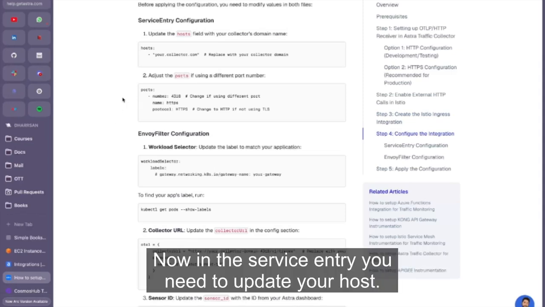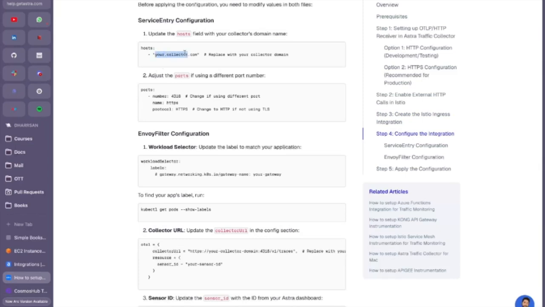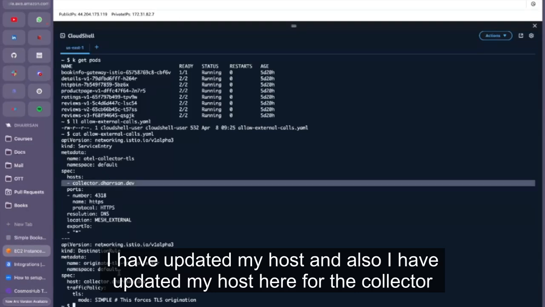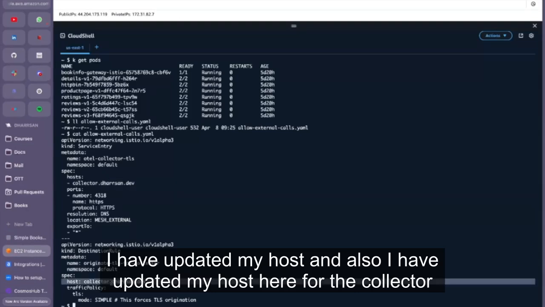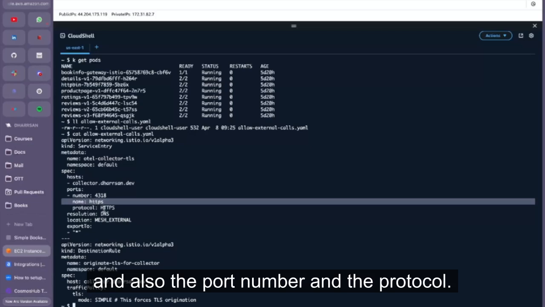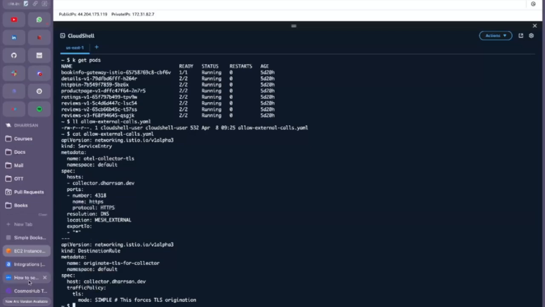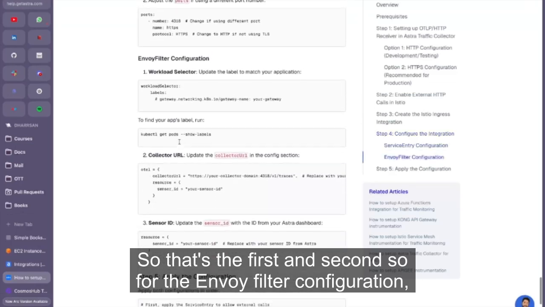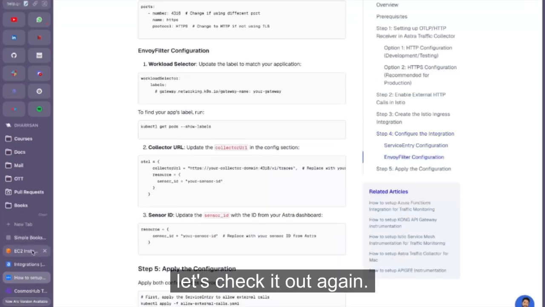Alright, now in the ServiceEntry you need to update your host. So I have done that here. I have updated my host, and also I have updated my host here for the collector and also the port number and the protocol. So that's the first and second. So for the EnvoyFilter configuration, let's check it out again.